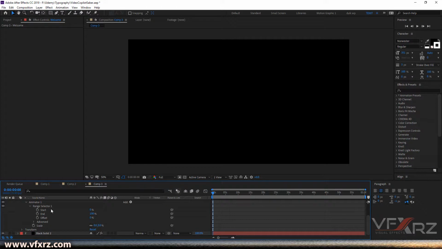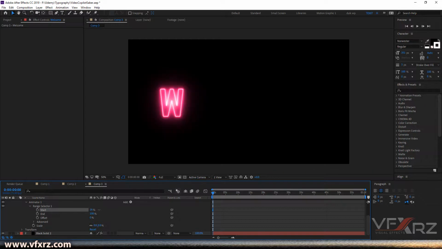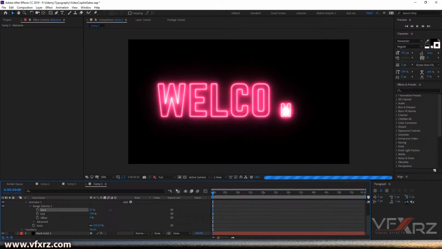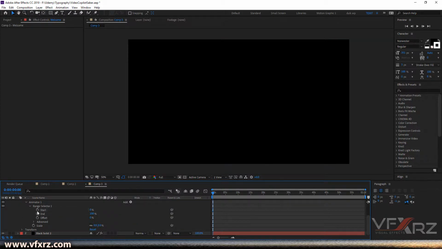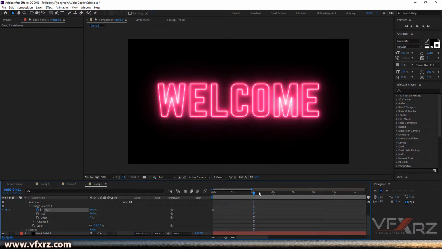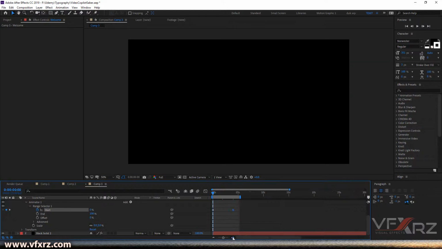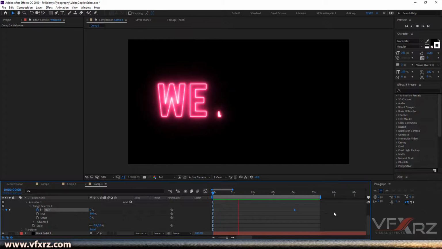Okay, and from here in the start, if we drag this, you can see we can animate it like this. Add a keyframe for this start, change the indicator to, for example, number 4, change this to 100, and if we limit this workspace to 5 seconds and play that, it's really cool.